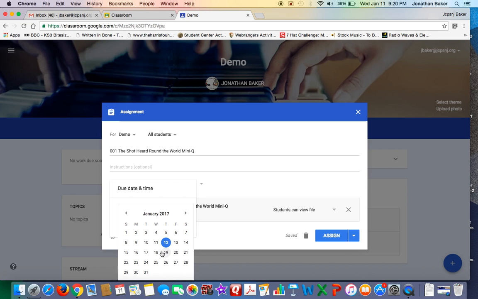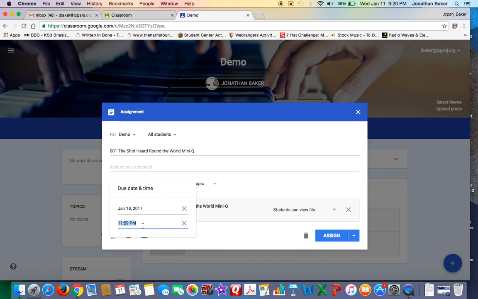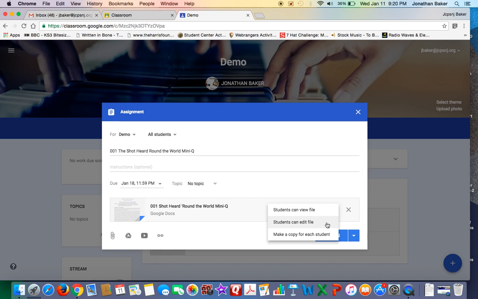So let's just say you want to give them a week to do it. So you have the 18th, and you're even going to be nice and give them till midnight. All right, now over here, this is really cool. Students can view the file. Do this if you want it to be a set of directions or something that they're not going to change. But you have the option to click this. I wouldn't recommend letting them edit it. Students can edit file, because they can change the directions or change the same file that everybody looks at.